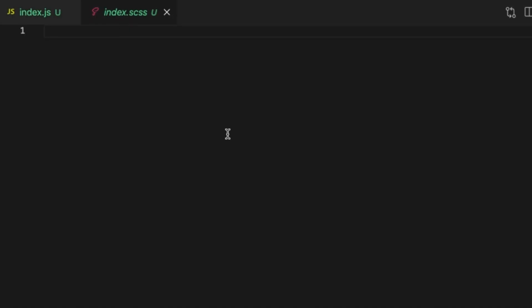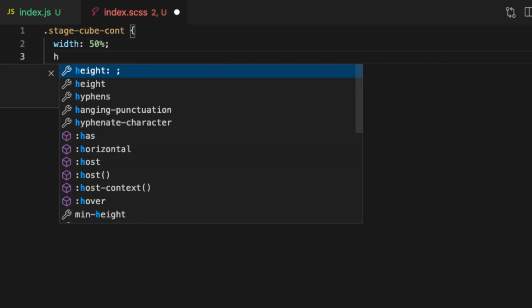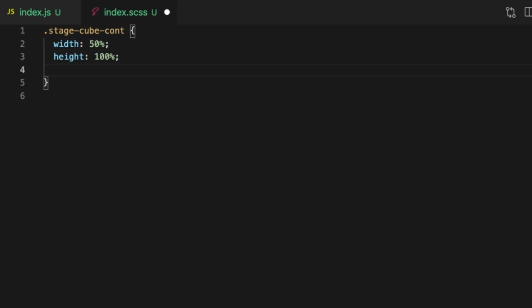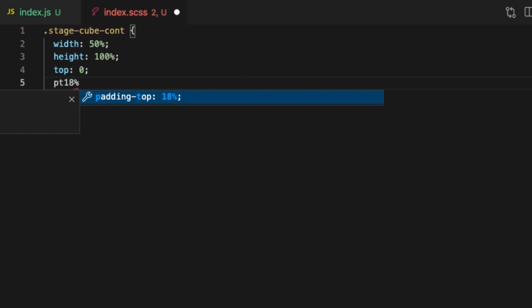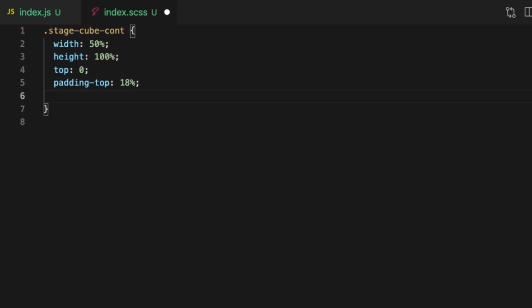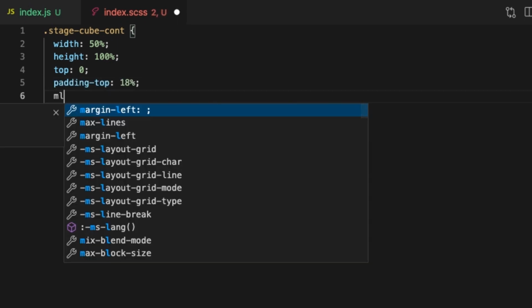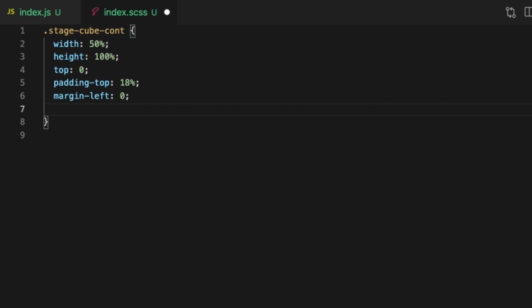So now open the index style file for the About page, and let's add some stylings to our cube. First, let's style the stage cube container. Set the width to be 50%, so it's going to take only half of the page. Set the height to be 100%, and position top to be 0. I will add some padding on top, so set padding top to be 18%. Set the margin left to be 0.